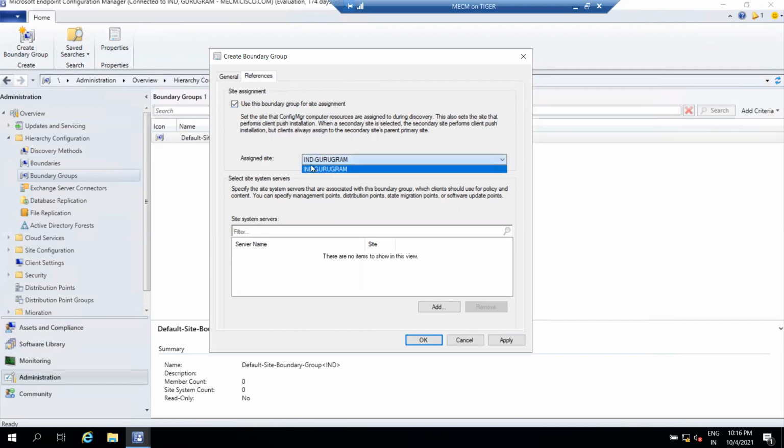So if you have specified the particular site name here, and if you have enabled it, then your client machine will understand, yeah, this boundary group was created for me, and in this boundary group they have enabled this particular site code. So yes, it will get only this particular site code. And the third one is site system server.